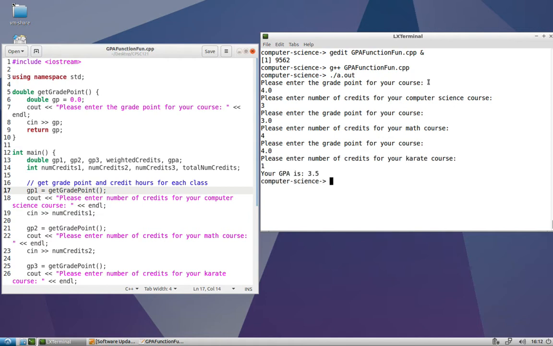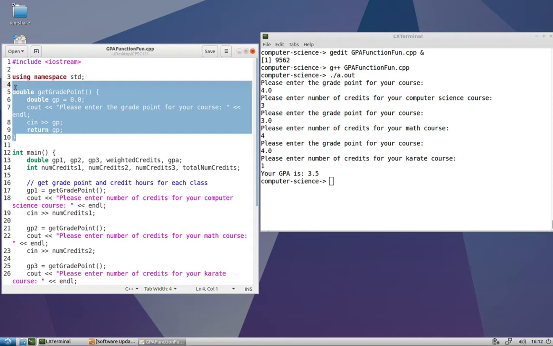Note that our prompt for getting the grade point doesn't say something specific about computer science, math, or karate anymore. It just says grade point for your course, grade point for your course, grade point for your course. That's because each one of these prompts is coming from our get grade point function, and it's general and doesn't have anything specific for what course we're prompting for. Let's go ahead and change that now.